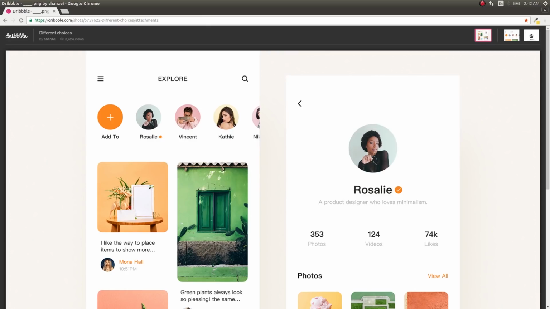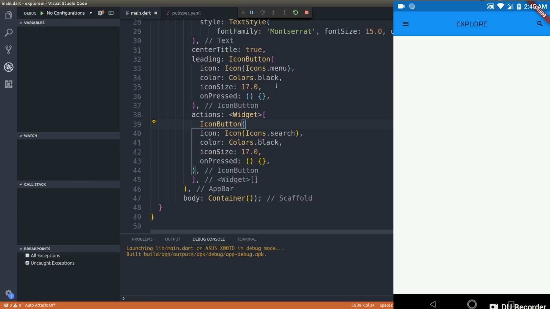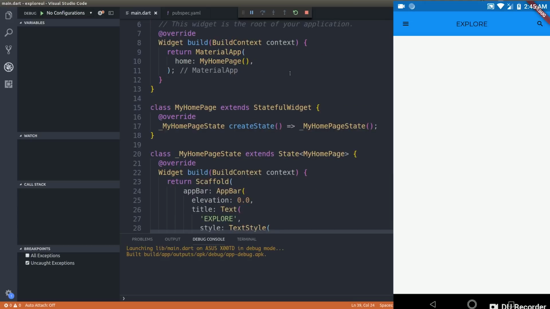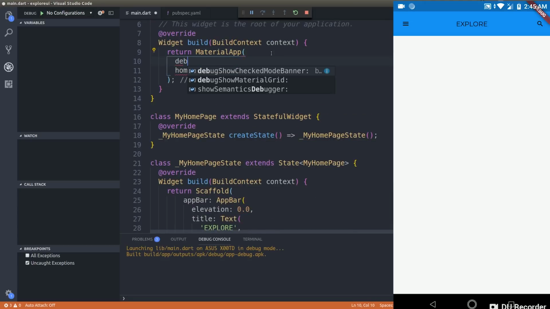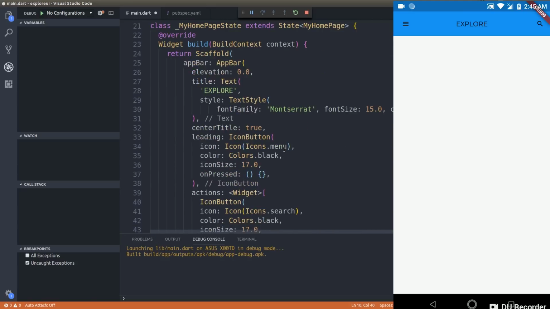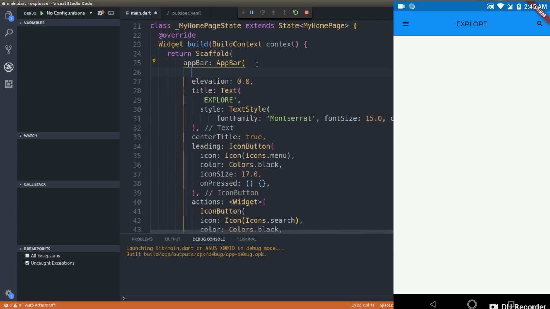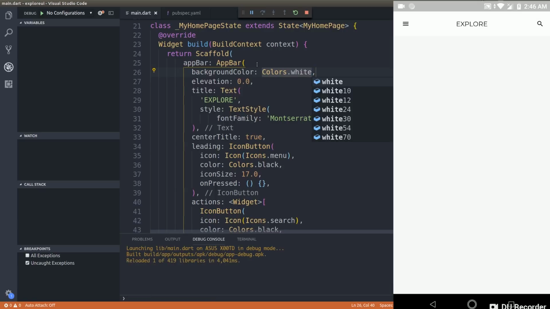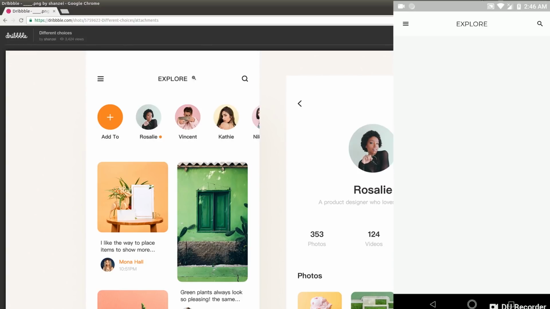Let's see how this looks on a mobile device before starting to build this. This is still blue in color, right? First I'll go ahead and remove the debug banner to false, and then here inside the app bar I'll specify a background color property, colors dot white. Now if I look at the mobile device, as soon as it hot reloads, now we have an app bar that's somewhat similar to this app bar in our design spec.